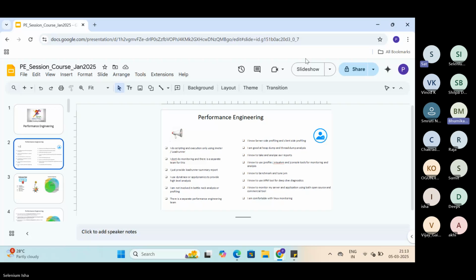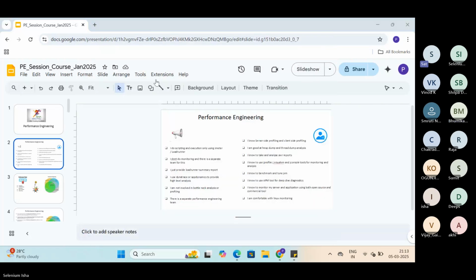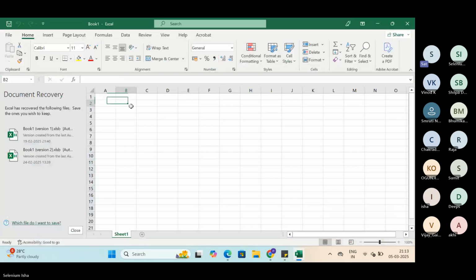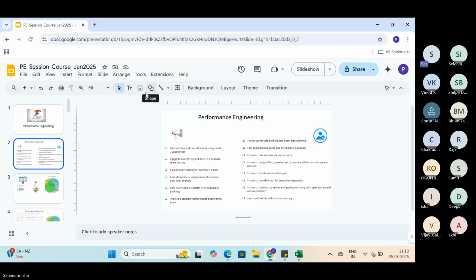Okay, perfect. Okay, sure. So I'll try to note down the keywords, right? You mentioned profiling tools, monitoring. Okay, great. Very specifically whatever you mentioned, that's how we have tailored this course as well.